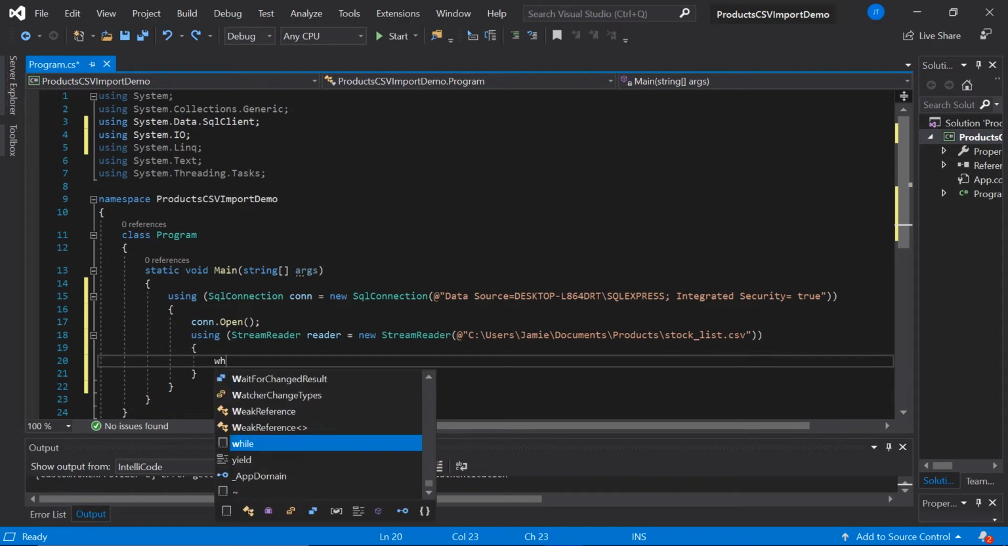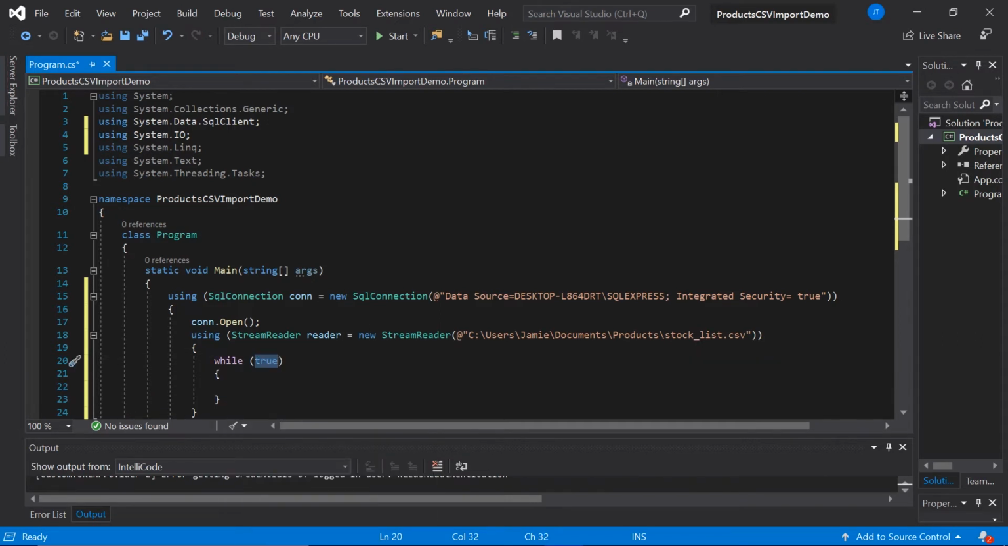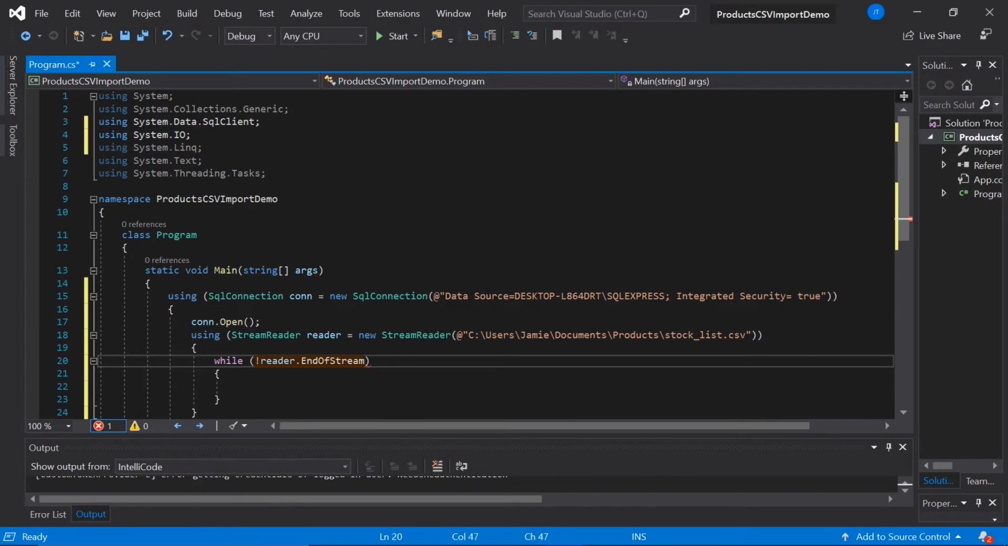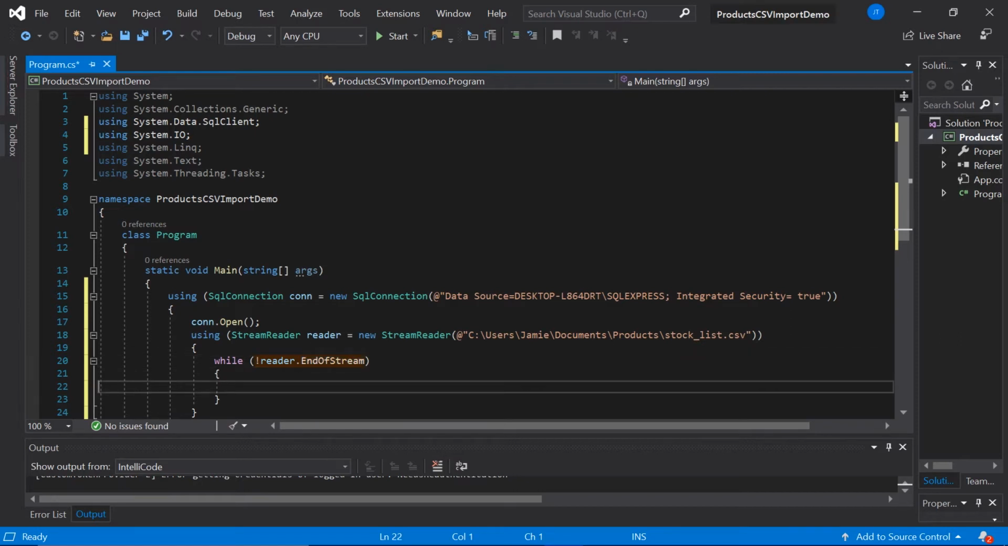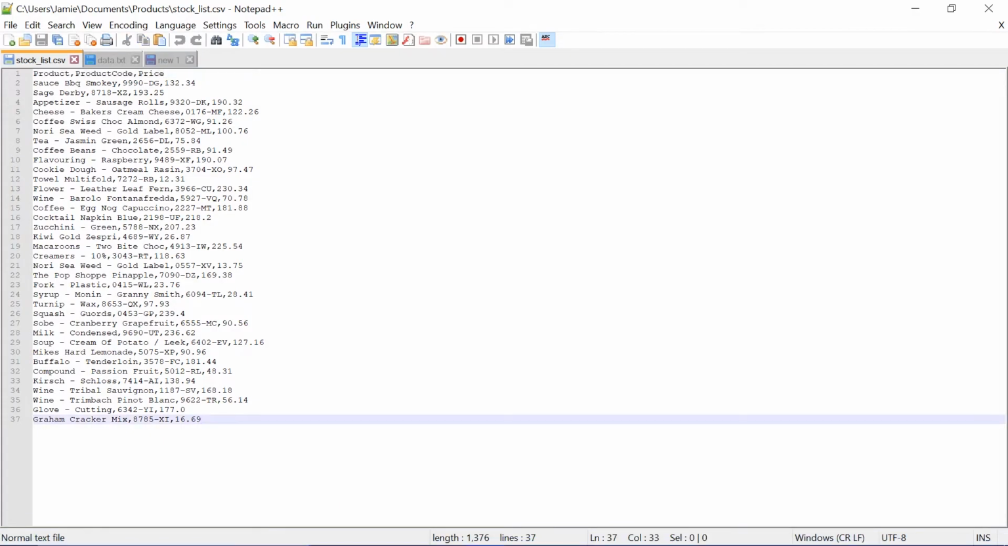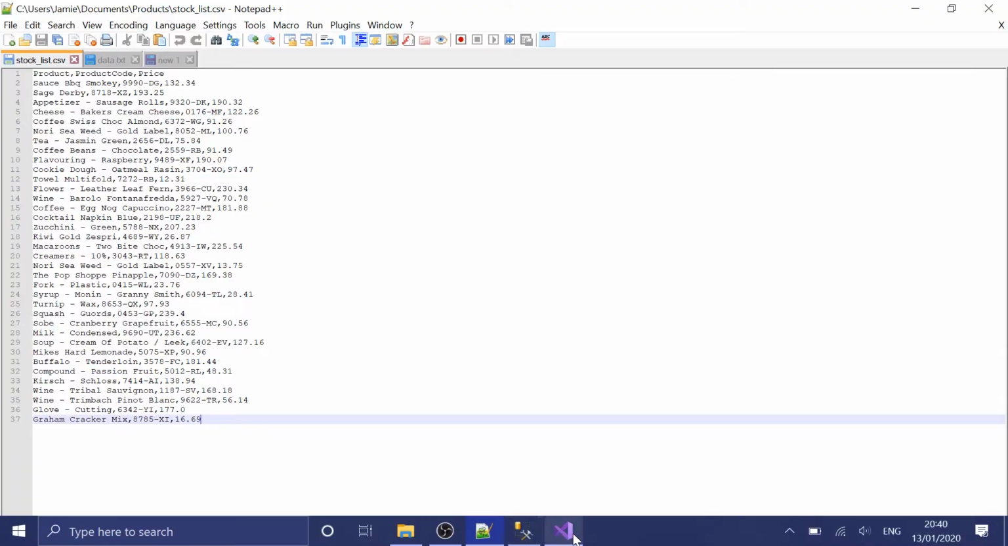Okay, now that we've initialized our StreamReader, we need to create a while loop. And within our while loop, we'll have the condition not reader.EndOfStream. This while loop will continue until our reader has reached the end of the stream and there's nothing left to read in from the file. In other words, once it's gotten to the bottom of the file and it's finished reading in line 37.